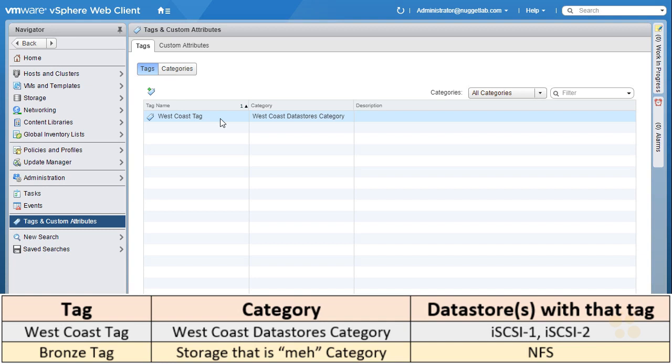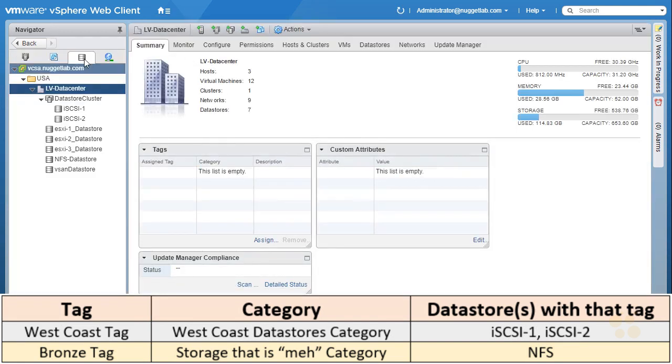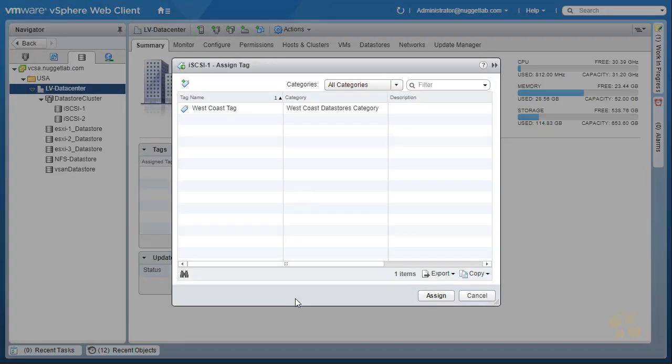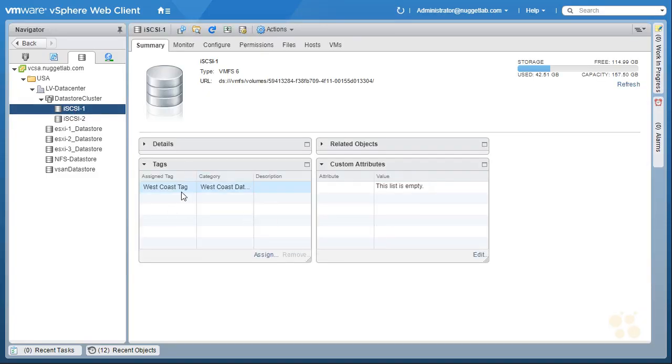We could then go to a data store and associate that data store with this tag. So to do that, let's hover over the home icon, and then from the drop-down, let's click on Storage to go to that view. So here under the Storage view, if we right-click on iSCSI1, and from the Actions menu for iSCSI1, go down to Tags and Custom Attributes, we can click here on Assign Tag on the submenu. So we'll click on Assign Tag, and currently we only have one tag, so we'll go ahead and select that, click on Assign, and now if we click on iSCSI1 on the left, we see here in this tags window that it currently has the West Coast tag associated with it.